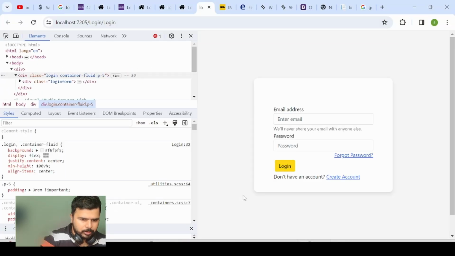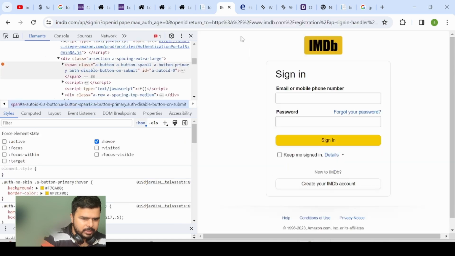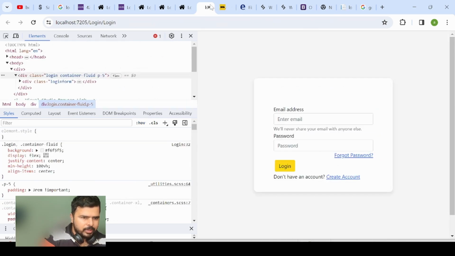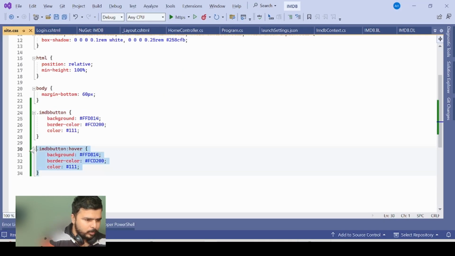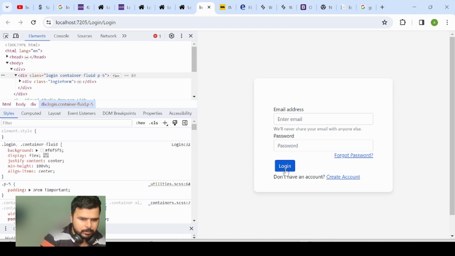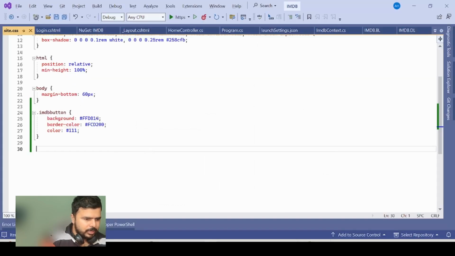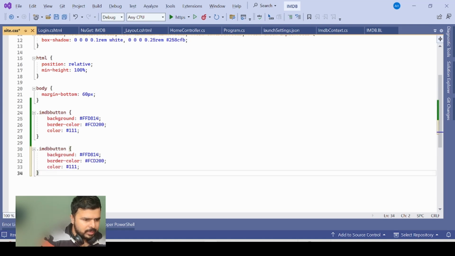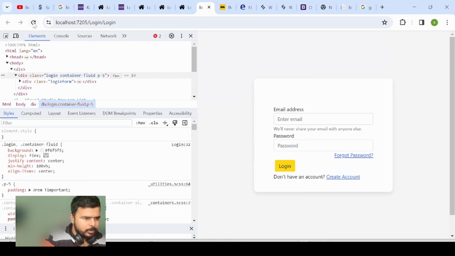Now on hover, you can see that blue color is not coming, but still I'm not getting the effect which they have here. Okay, they also don't have any effect. But if I remove that one, by default Bootstrap has a kind of color change, from one color it is getting changed to another. So I'll still keep it how it is there in the IMDb. That should be fine for me.